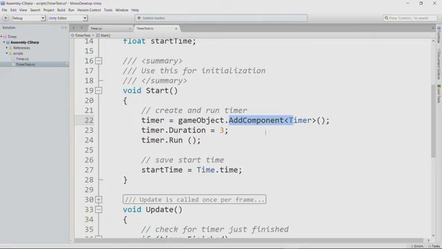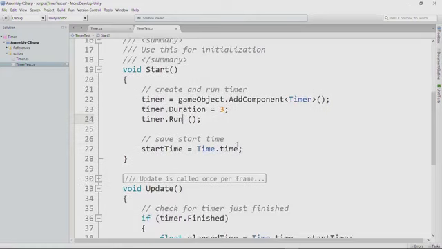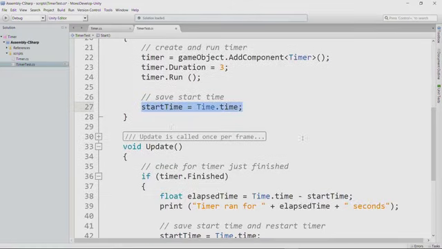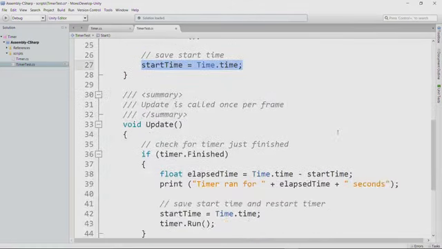And so here in timer test, I'm adding a timer. This will be attached to the main camera. And so it will add a timer component to the main camera. It will set its duration to 3 and it will run. And it saves the start time because there's some bookkeeping here.